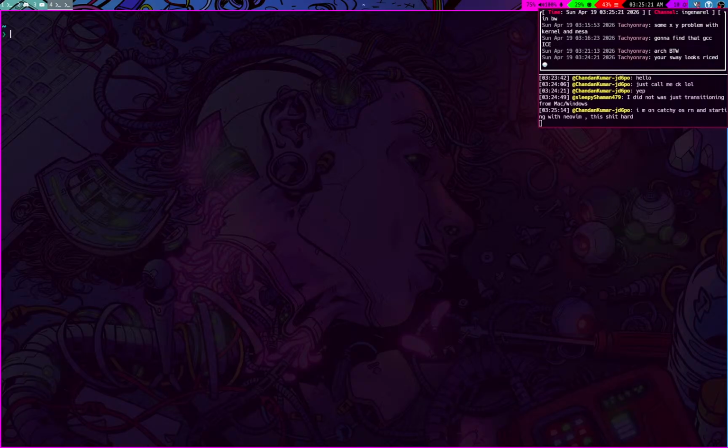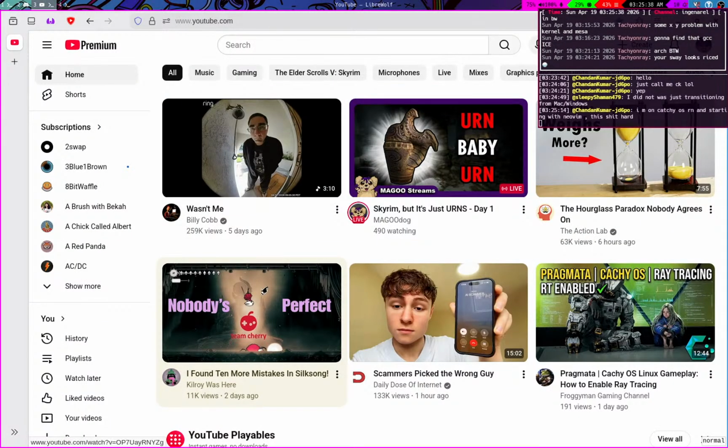I'm on CachyOS right now and starting with Neovim. This shit's hard. What's hard, Neovim or Cachy? I've never used CachyOS myself. I think it's based on Arch. I don't know. Was Cachy based on Arch? Chat, was Cachy based on Arch, or am I tripping?